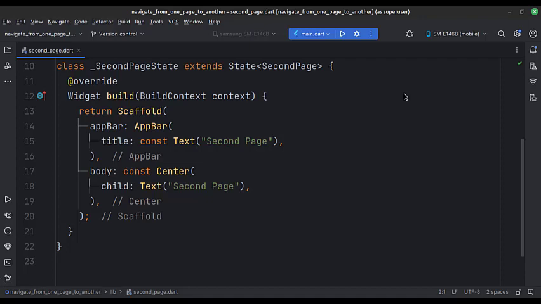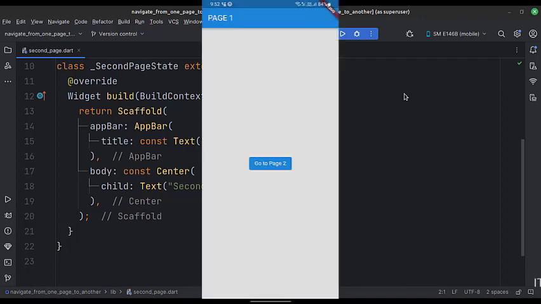Let's run the app. As you can see, when I click the button, we navigate to the second page. So that's it. That's how you can navigate from one page to another in Flutter Android.